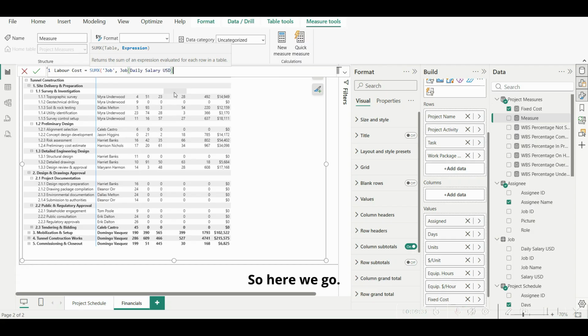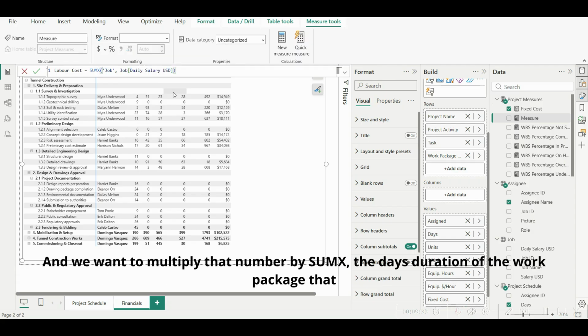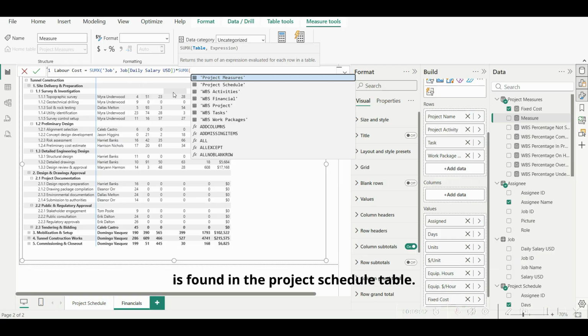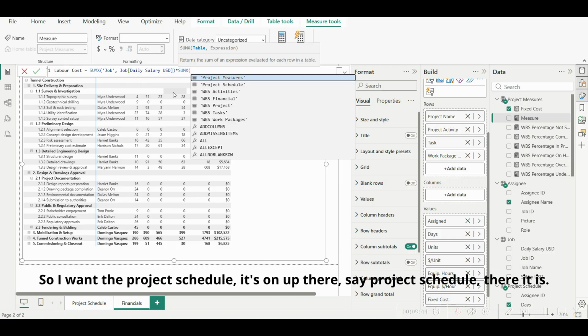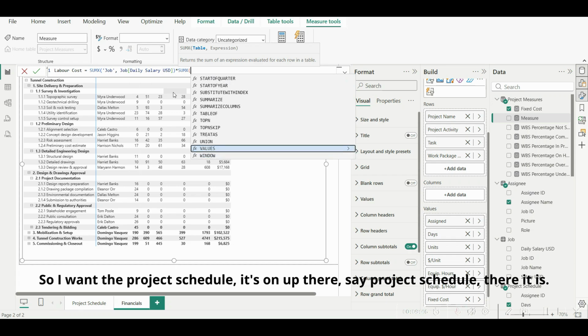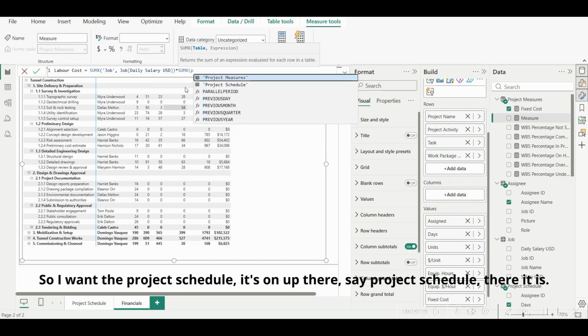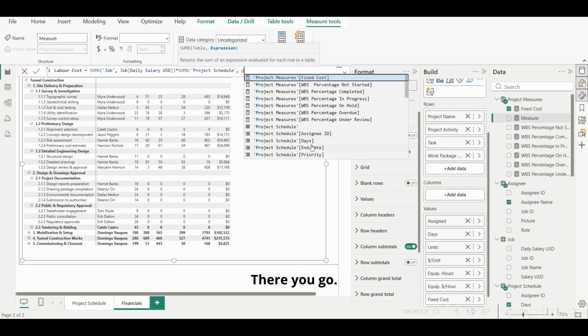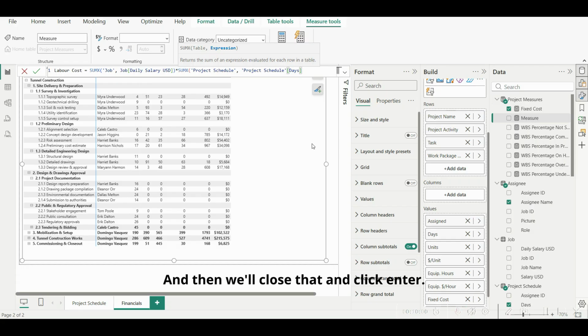So here we go. And we want to multiply that number by SUMX, the day's duration of the work package that is found in the project schedule table. So I want the project schedule. Saw it up there. Say project schedule. There it is. And then I want to look for the days amount in project schedule. There we go. Okay, now we'll close that and click Enter.